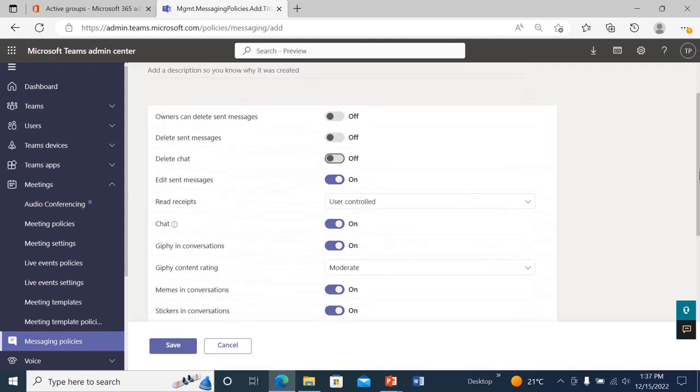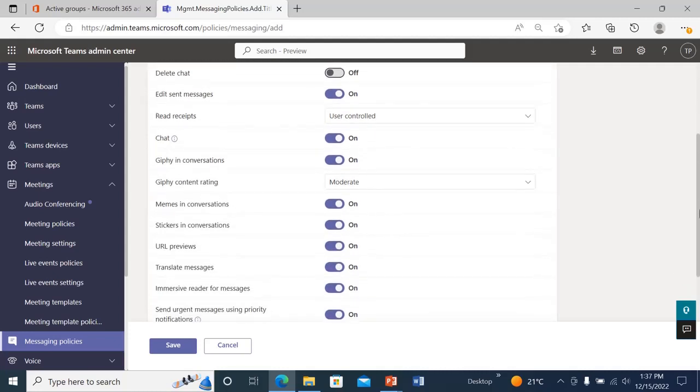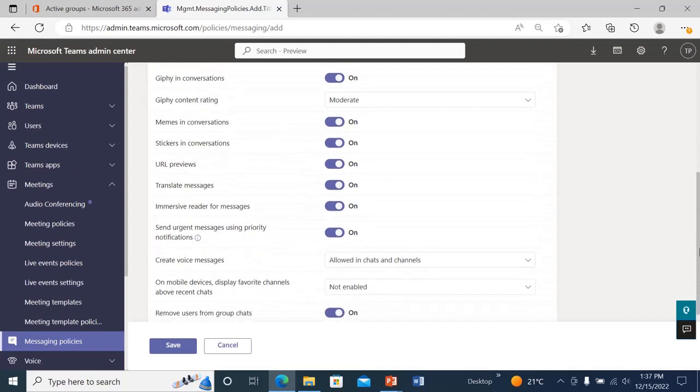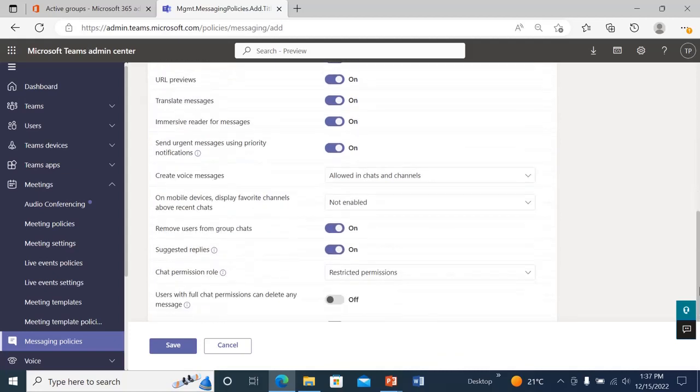So you can go through it and then change the setting, and then it says chat permission, role restriction permission, or you wanna give a full permission. I'm gonna leave restriction permission and then click on save.